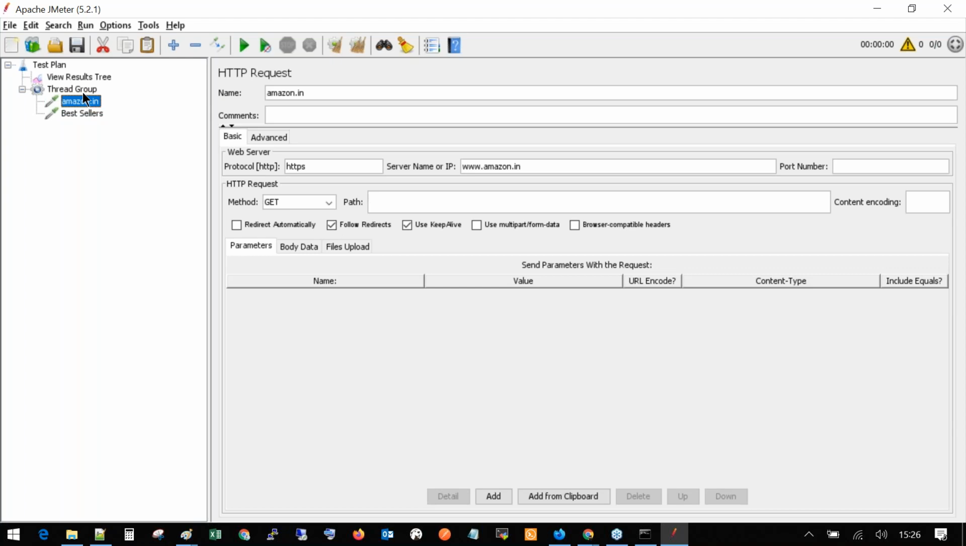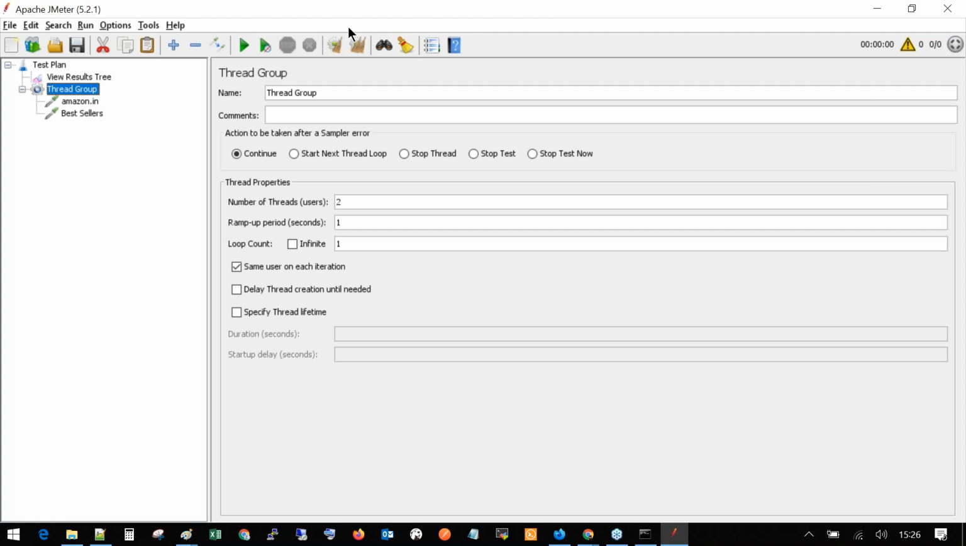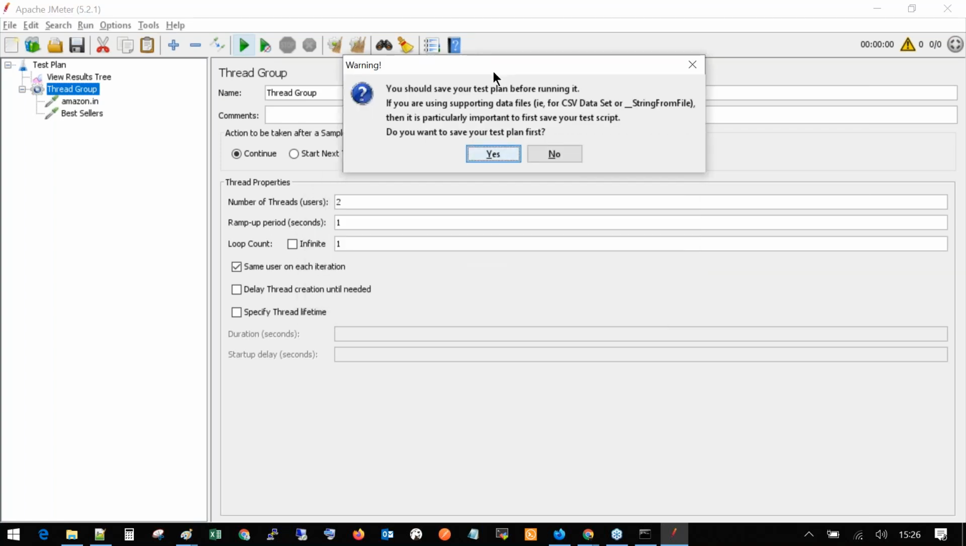Simply add samplers here, and define the steps you want to do. Basically, most of the things are UI based. So I have these things ready, and I can play this from here. I have a start button here. Once I start, my threads will be hitting Amazon.in and the next page and then coming out. So I just click play.